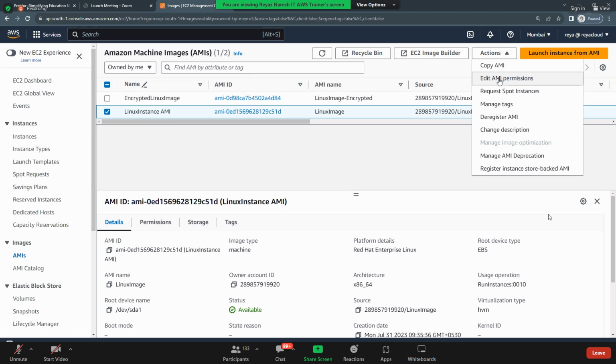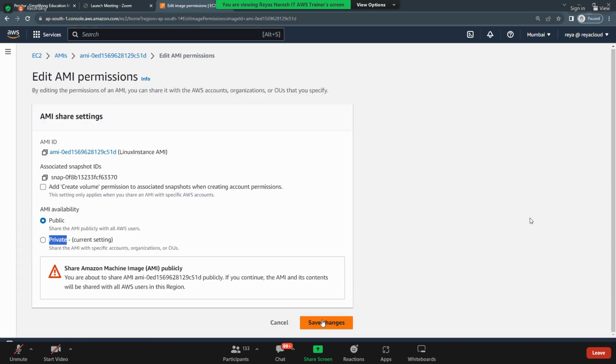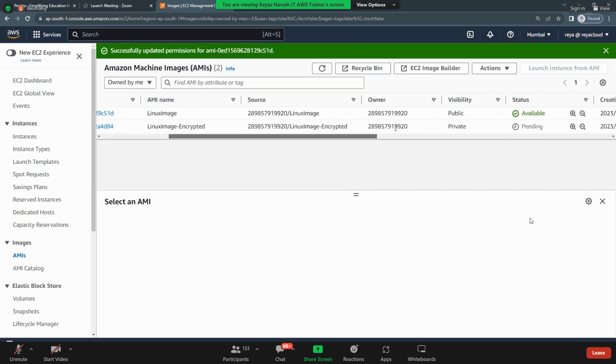So by default, is this image public or private? Private. Can we make it public? Yes. And also, did we learn that we can share the image from one account to another account? Yes, possible using AWS account ID. Fantastic. So click on Edit AMI permissions, and by default the image is private. Can I make it public? Yes. Select public and then save changes, and my image has now become public.